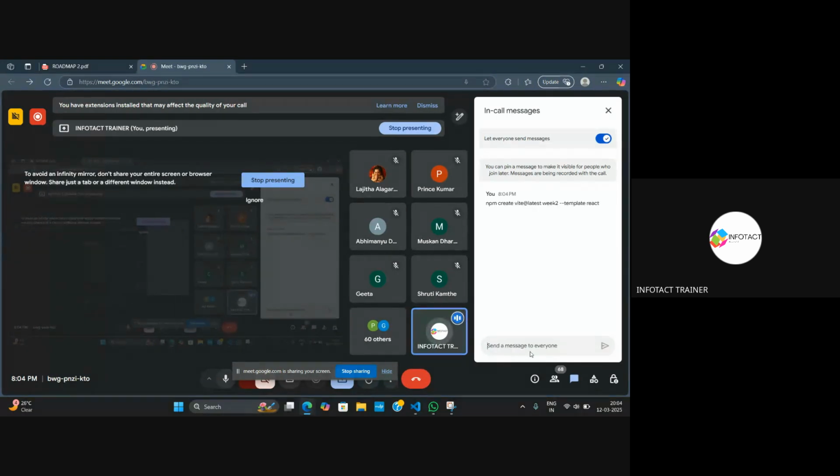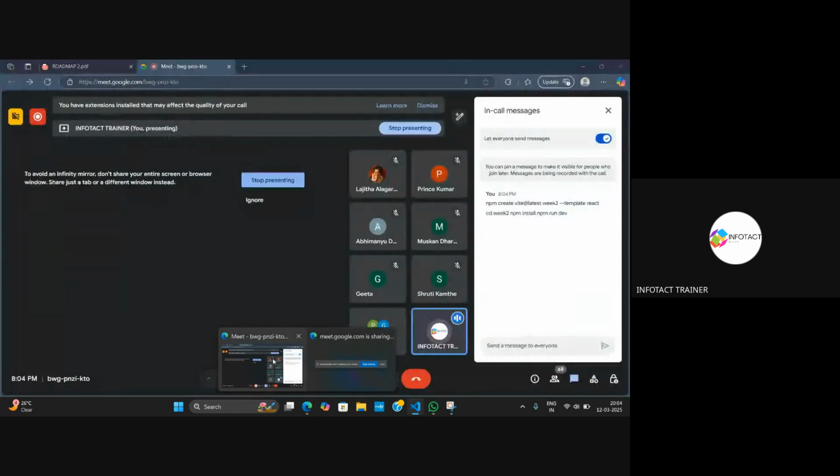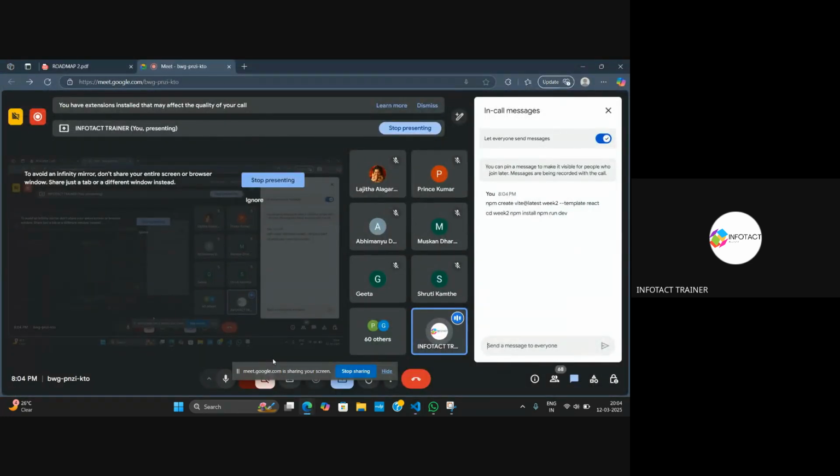Just run this code in your VS Code terminal, and then you will get three more commands, that is cd week2, and then you will get npm install. After that you will get npm run dev, and see whether you have got all these files and directories. Just make all of these work like this and tell me inside the chat box once you have completed all these things.